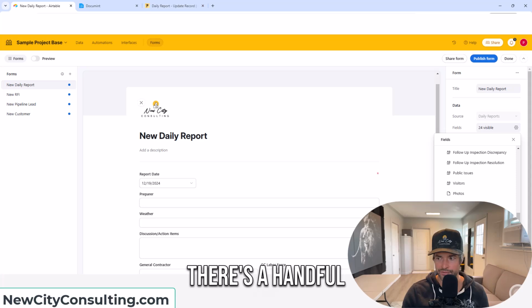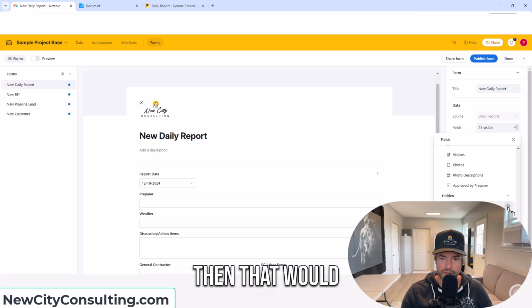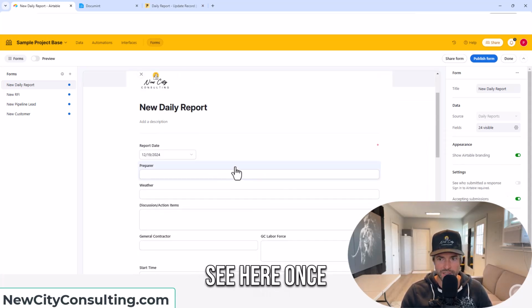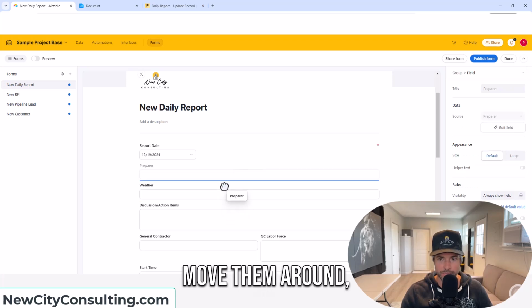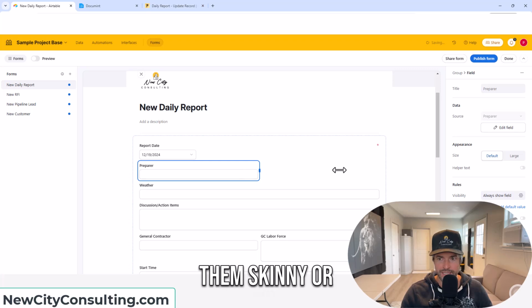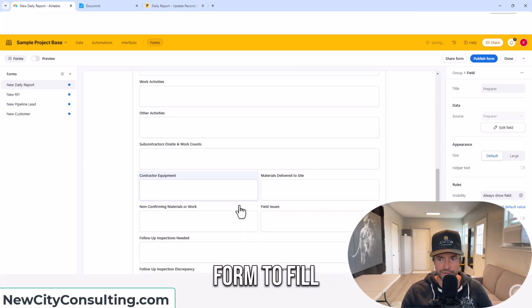There's a handful of items here that are not shown on this form, because these are just things that I don't need my field team to fill out for me. But if I wanted to click on it and click show, then that would show up on my form. Once those items show up, you can move them around, drag and drop them. You can make them skinny or wide. You can do all kinds of things just to make it a nice form to fill out.